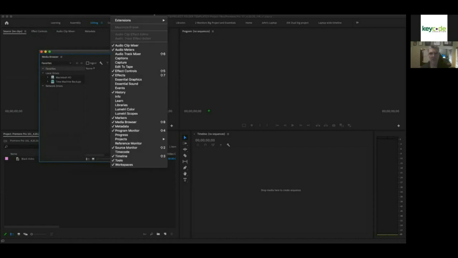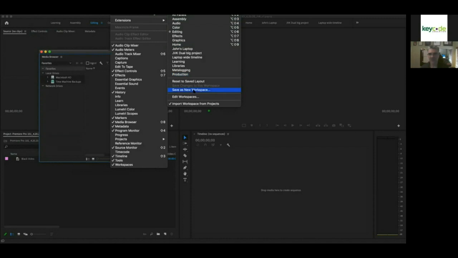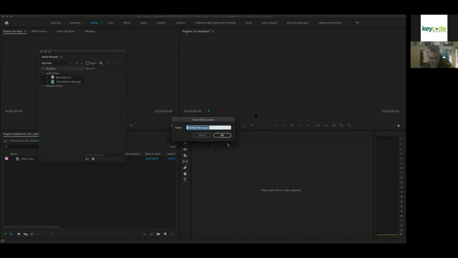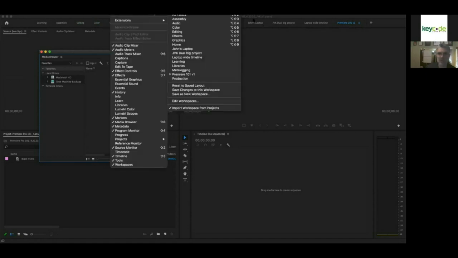I go into Window, Workspaces, Save as New Workspace, and I'll give it a name. Call this Premiere 101, version 1. Okay. And where does that live now? You'll notice at the top that it just popped up over here on the far right of the workspace bar across the top here. It's also available under Window, Workspaces. It's right there at the bottom.